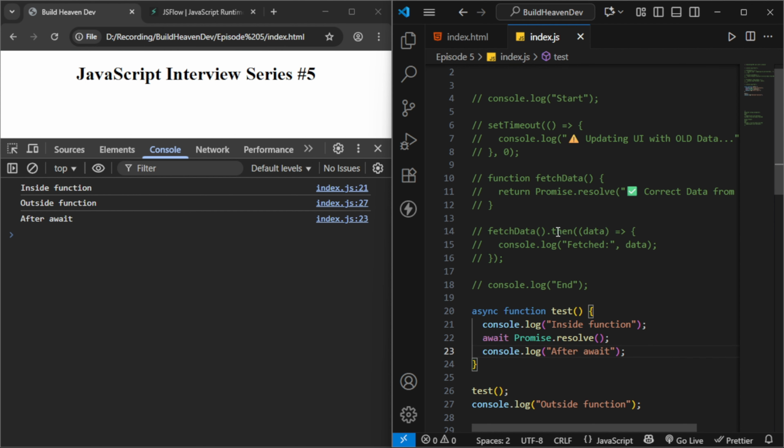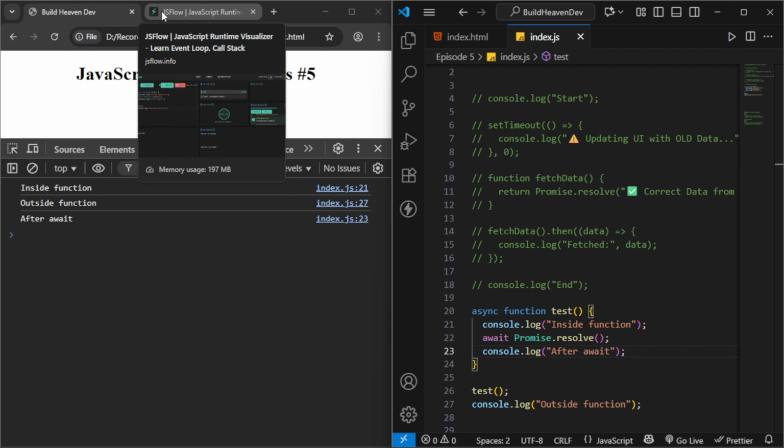I hope you understood today's episode, like how the event loop works behind the scenes, each step. If you did not understand, just go and paste your code into JSFlow. This website is free, so you can explore this one.